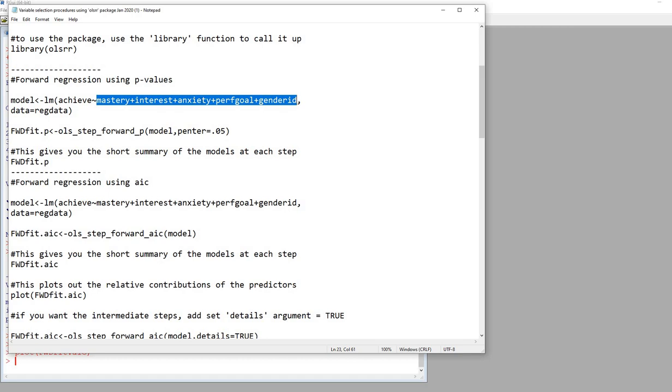So we have mastery goals, interest, anxiety, and performance goals, and gender identification. All of those predictors are separated by plus signs. You'll notice that we have a comma, then followed up with the data argument set equal to regdata, which is the name of our data frame. And we are saving our model information to an object that we're calling model. So you can see I've got model followed by an arrow, which is basically a less than sign followed by a hyphen, and then our specification right here.